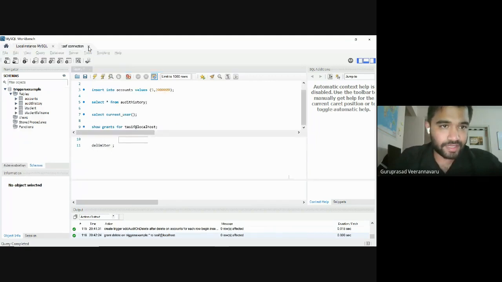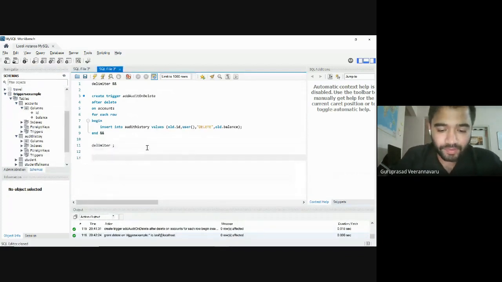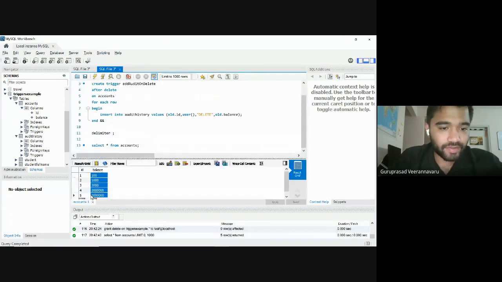So we close this guy's connection. Let us say I'll try to delete and then let us see. So how many accounts we have? Select star from accounts. So we have these many accounts. Okay, let's say I delete. I found out user 5 is malicious. I'll try to delete that number 5.